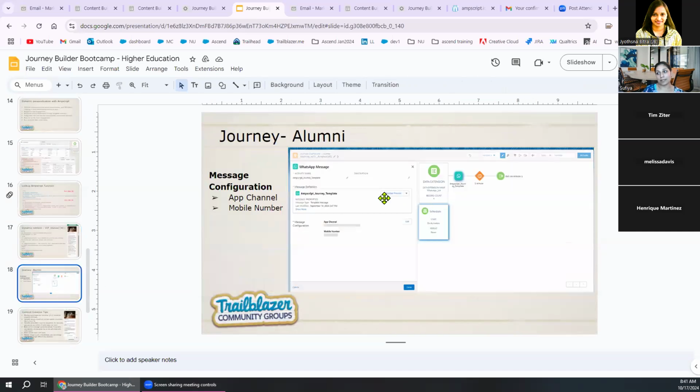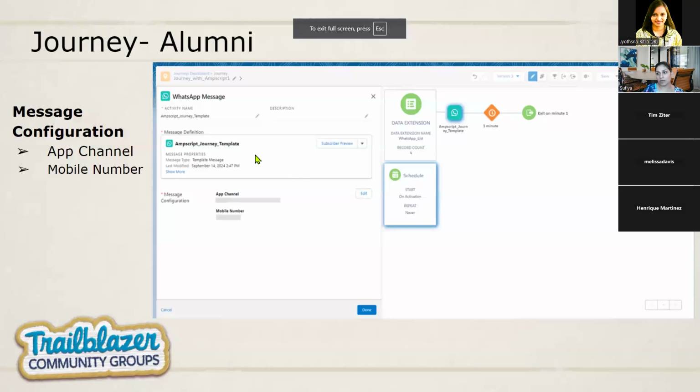And right here, in the data extension, all you have to do is select your app channel and the mobile number field. These are the two main important things you need to configure in the data extension part and the AMPscript. And the journey is pretty basic. I hope this is clear.